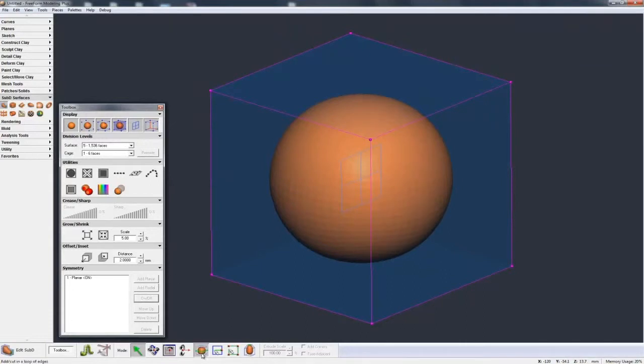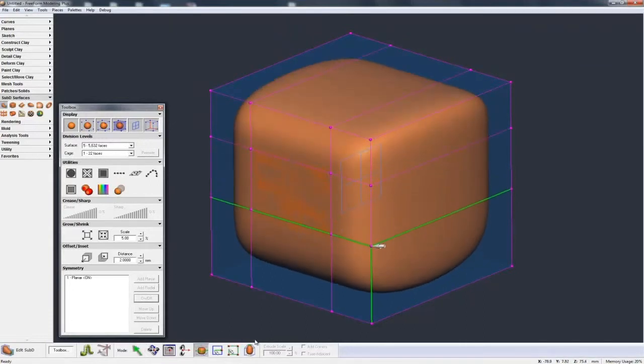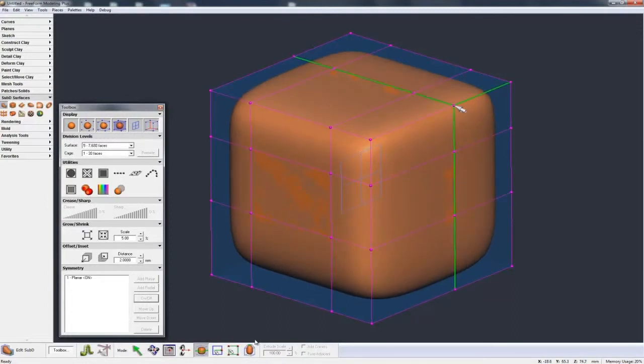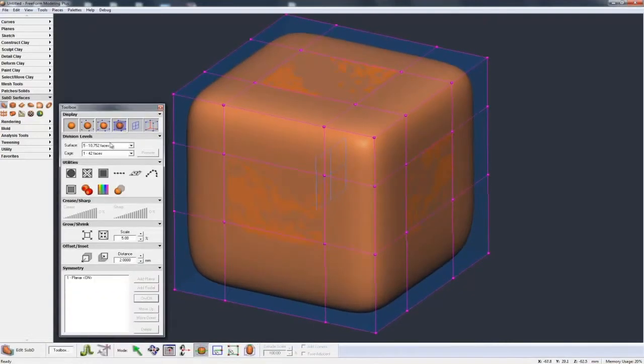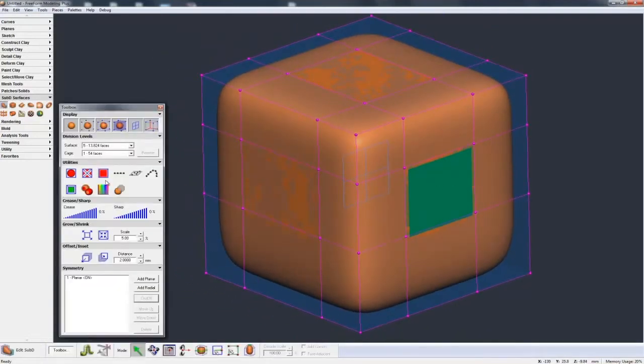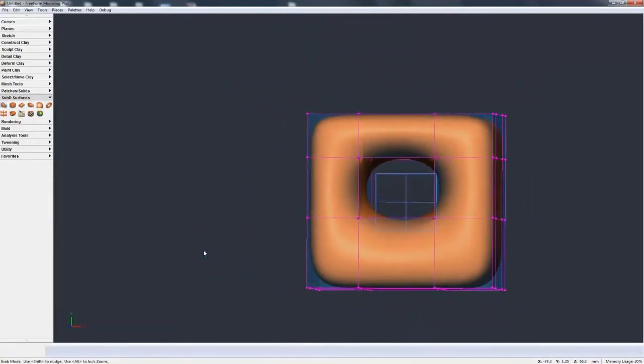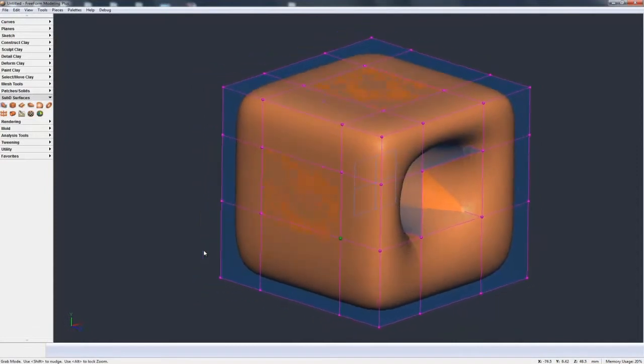explain that, I'm just going to add a couple of loops. Now if I was to come in and hit this face and hit delete and fill hole, you see what it's actually doing is going through and making a hole all the way through to the other side.